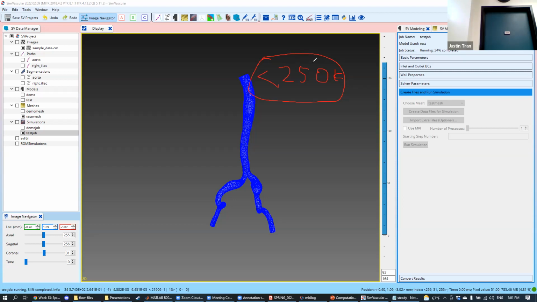Hey, Professor, didn't you say the smaller your mesh elements are, the more likely it is to fail, the longer it takes? Yes, usually, but sometimes the mesher is mysterious.